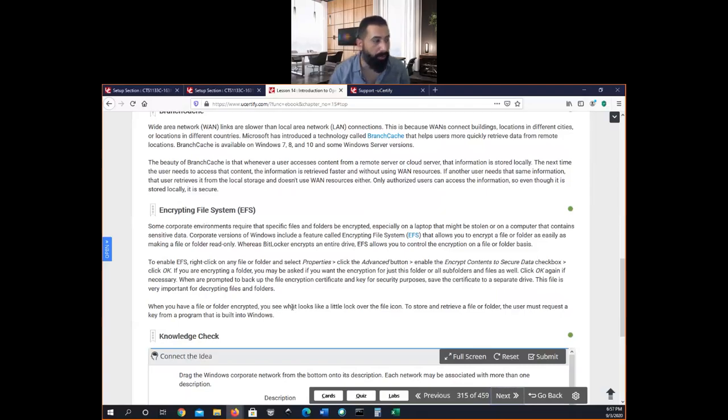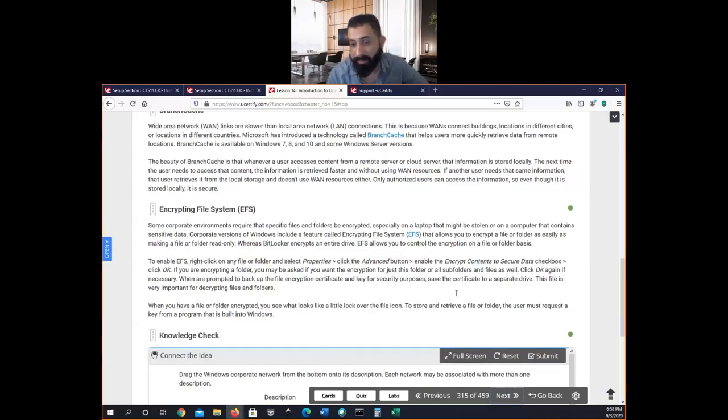Encrypting File System. Now the file system, whether it's NTFS, FAT, FAT32, or EXT3 or EXT4 for Linux, or the new one for Apple, they created their own. This is called the file system, required to run the operating system. And some people encrypt them. Some corporate environments require that specific files and folders need to be encrypted, including the file system. And that's why they have something called Encrypting File System.